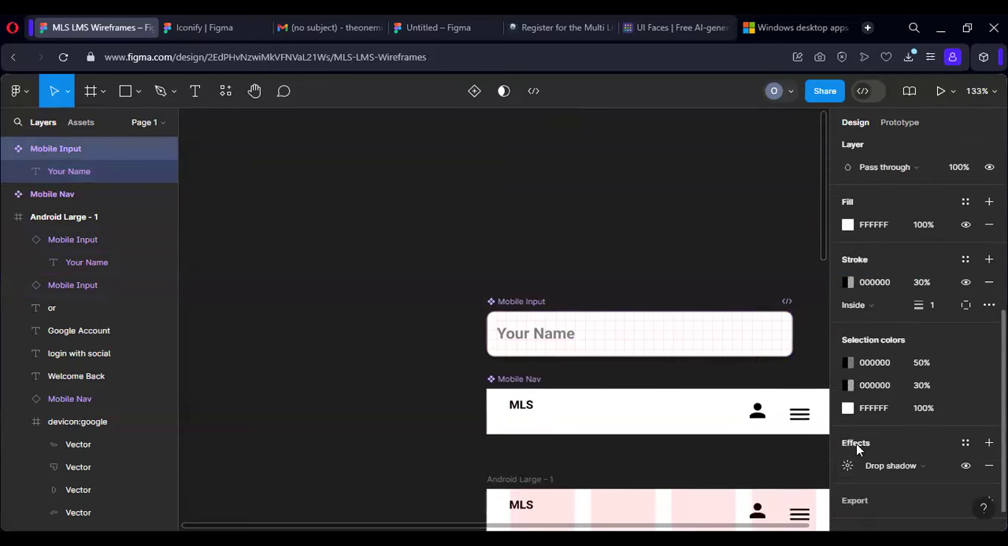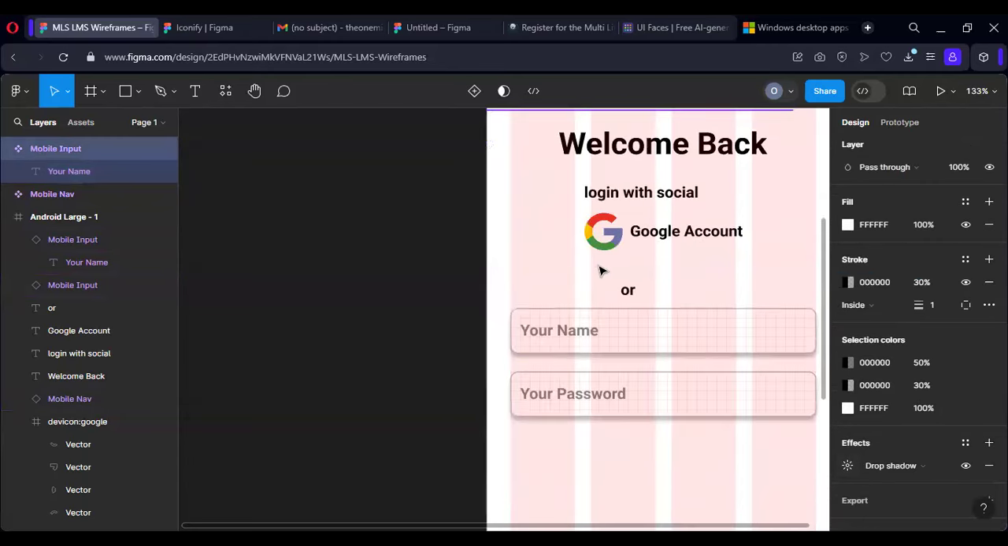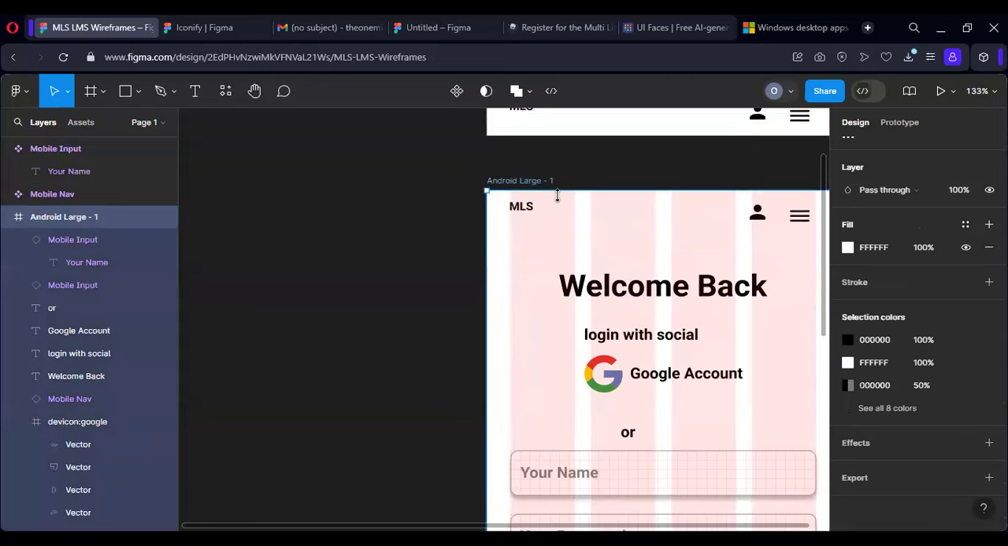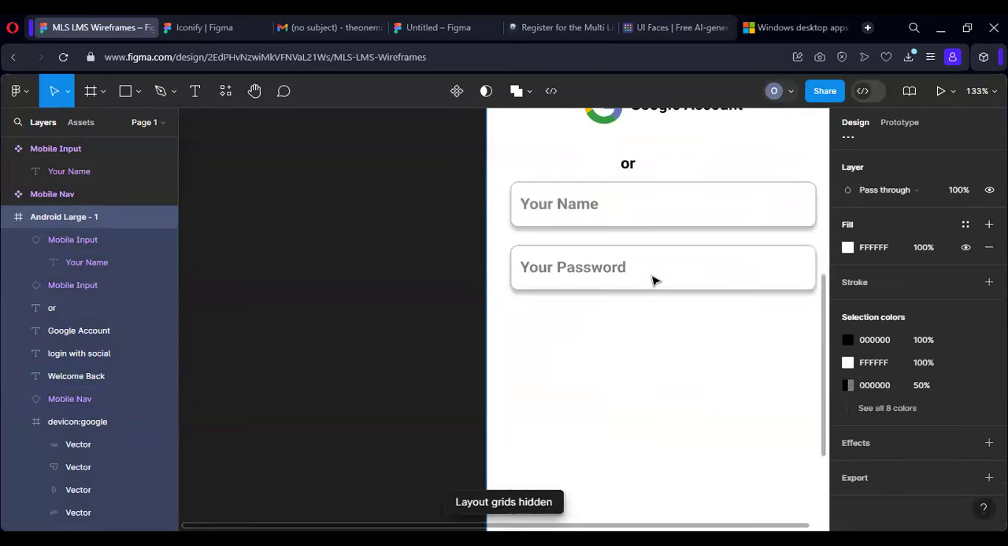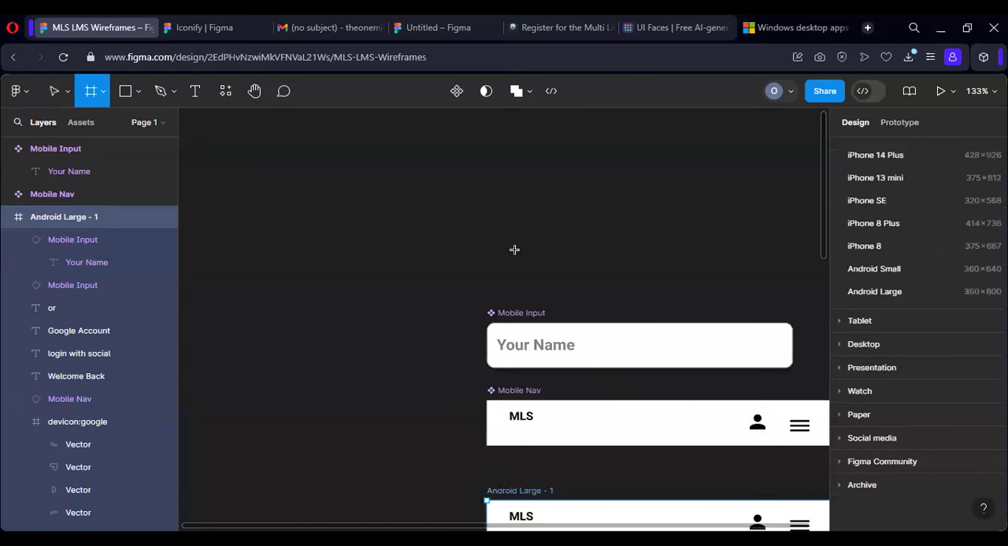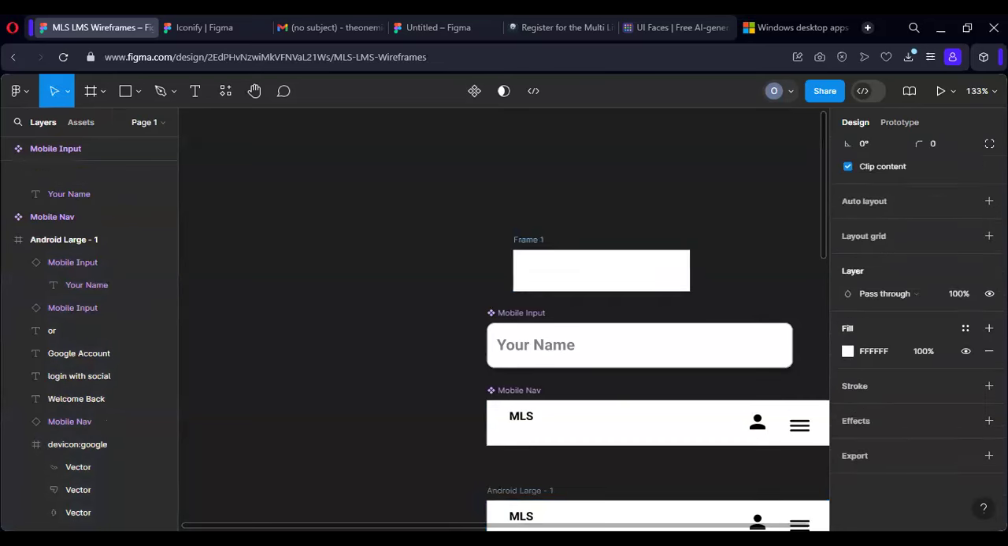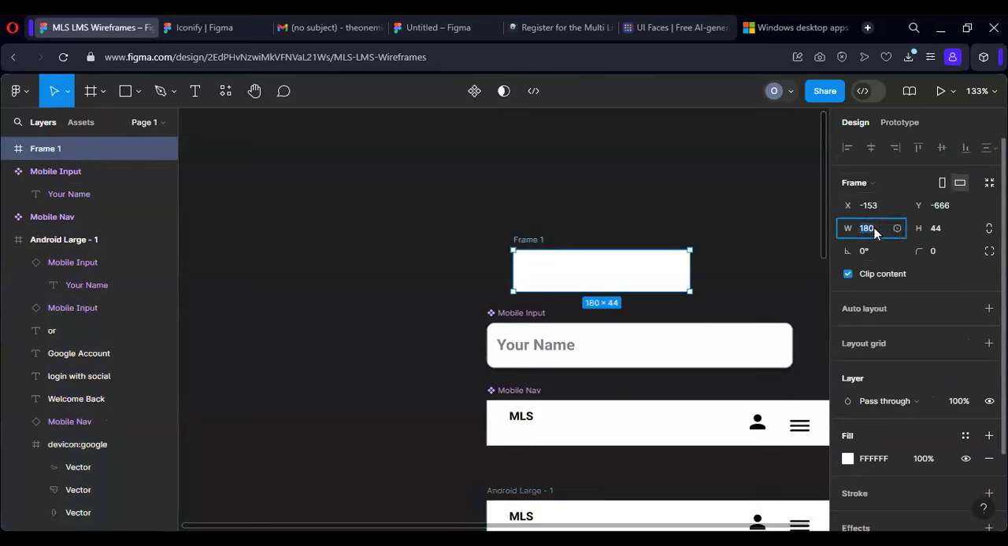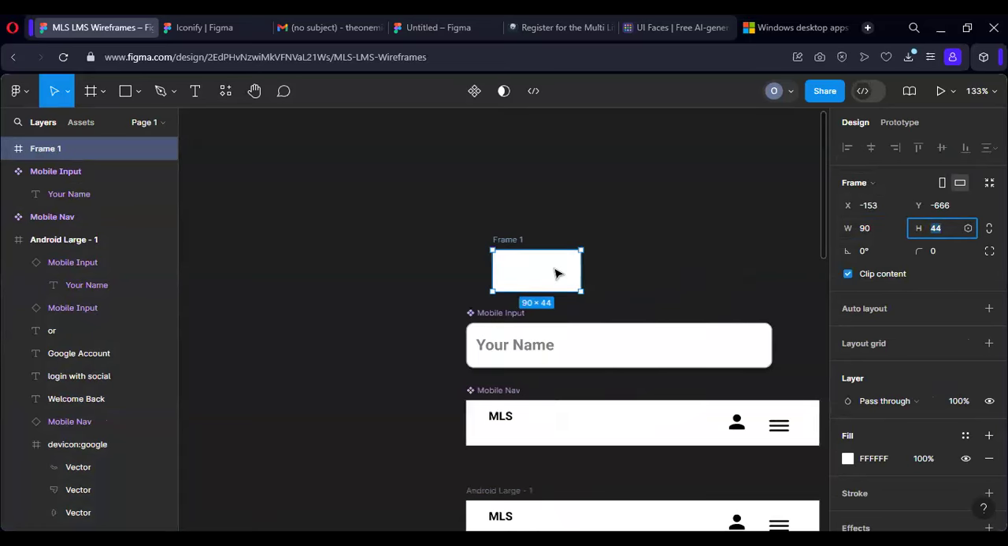Now let us add effect on it, drop shadow. Now let us see how far we have come. To remove the grid lines, you hold Shift G. Okay, not too bad. Then let us create a button. This is just how I like to do it. That's 360 divided by 4, 960. Height is 40. Input text.